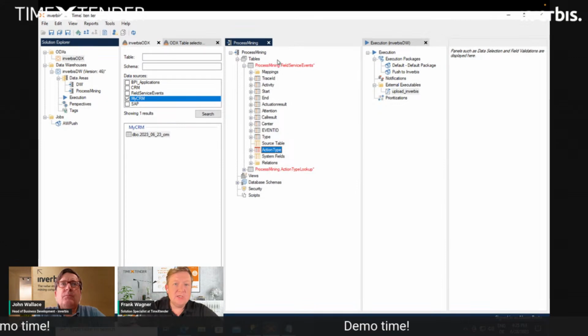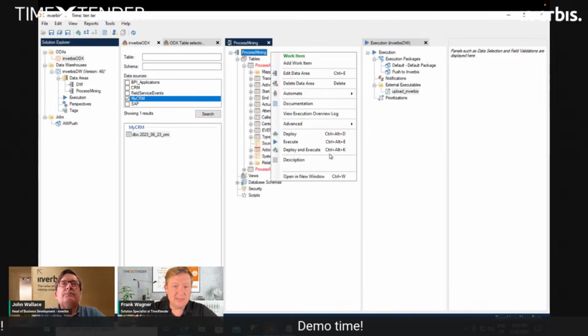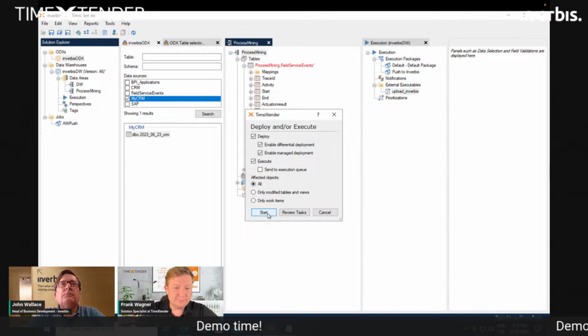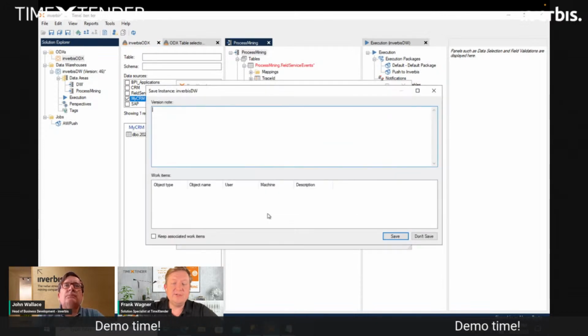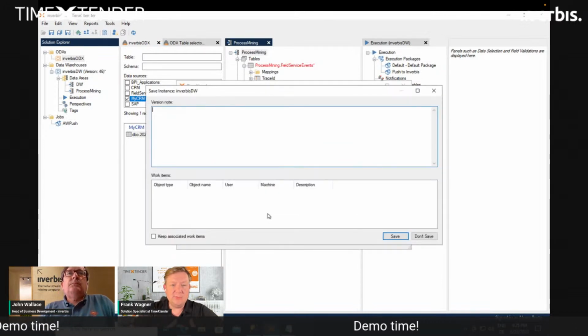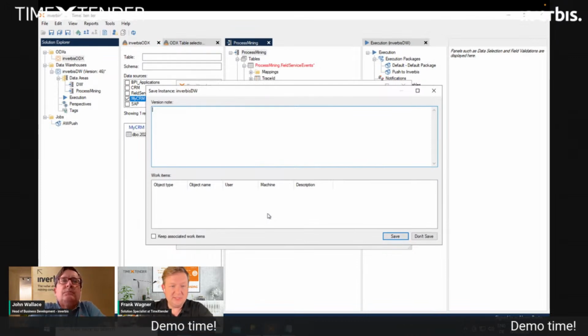This will work now. So until now, we have not changed anything. We have not broken anything. Everything still works because we have only made metadata changes. Only now will I click on deploy and execute to really get the new structure out to my database and populate it with new values from the CRM system.